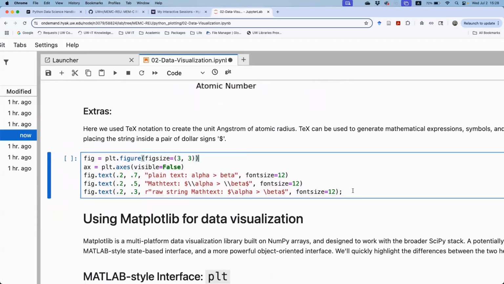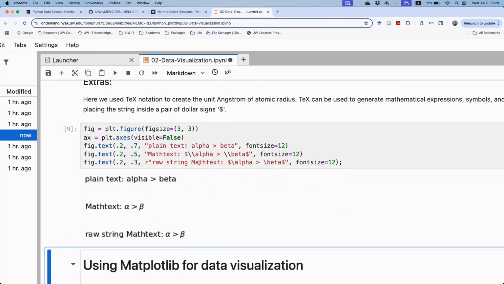And this is just an example. You don't need to know the codes. But if we just type in, here we just create a figure on the axis for the figure, and then add those 3 lines of text in our figure. And then the first line is just a plain text. We want to say that we have alpha and beta, and alpha is larger than beta. So we just type in this plain text. And then the second line is math text that's used by matplotlib, that you need to place the strings between a pair of $ signs.